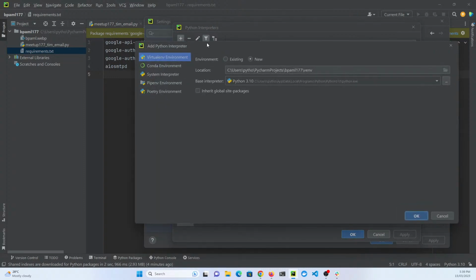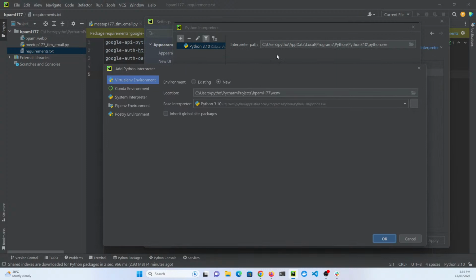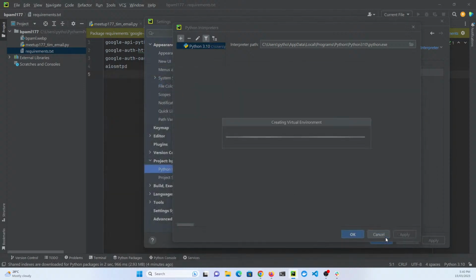And so sometimes it does this bit automatically. It hasn't for me, probably because it's seen that I'm just using a local Python install. So I've got normal Python installed, so I'm going to use a virtualenv environment. If you've got Anaconda installed, then create a Conda environment, and you don't need to worry about these other ones. Okay, so we're going to create a new one. It's going to be stored in the project directory, and it's going to be based on Python 3.10. So we'll create that virtual environment.